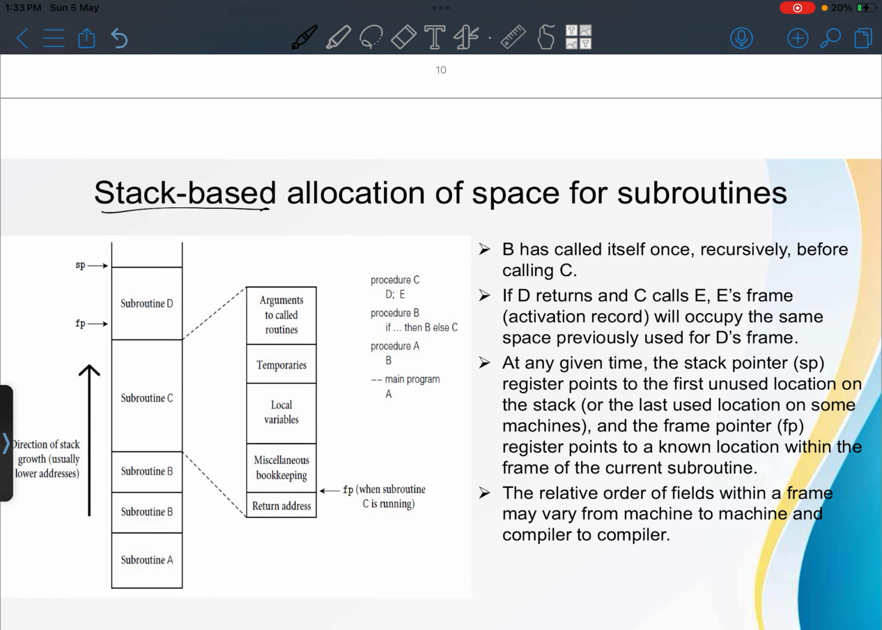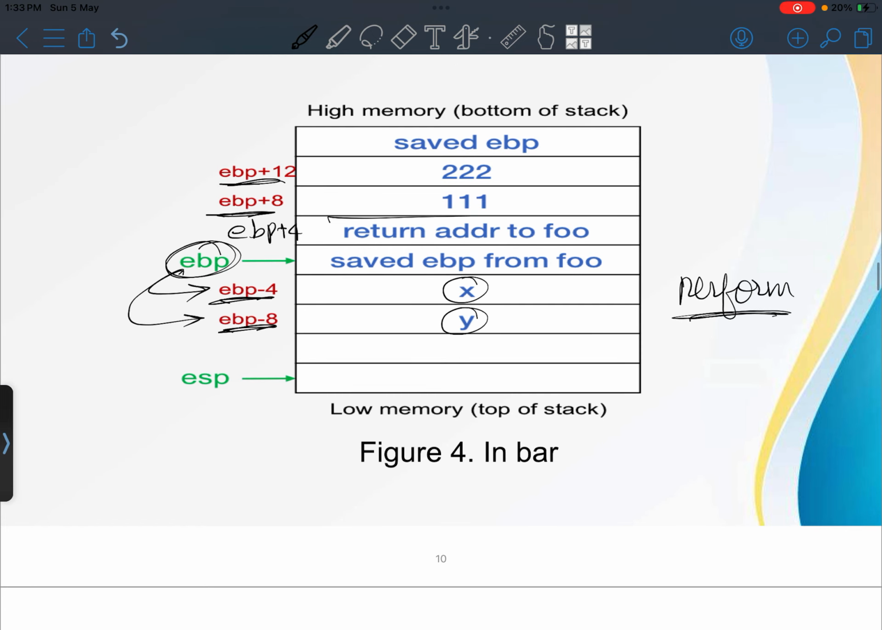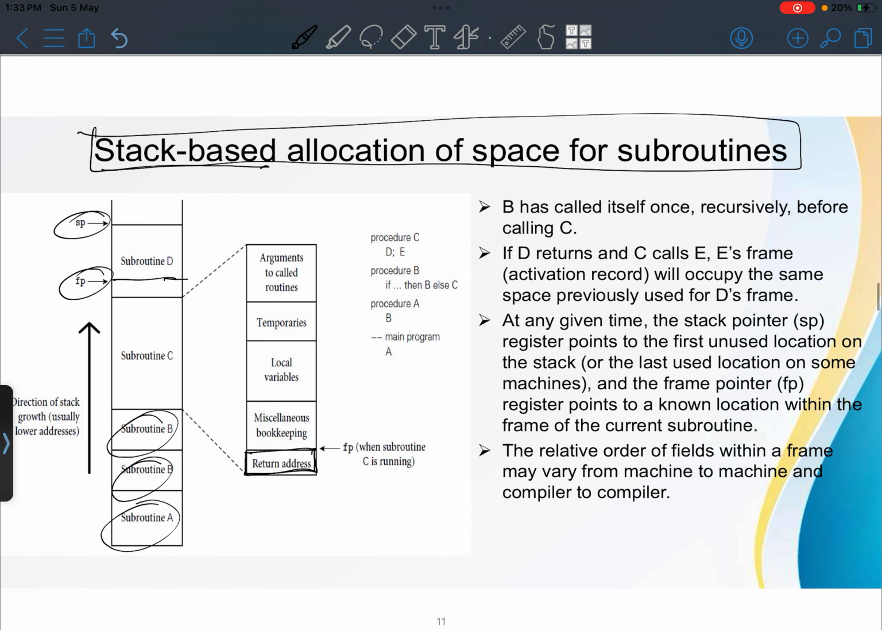Now we will learn about stack-based allocation of space for subroutines. Subroutine A, B, B, C, D. The frame pointer will point at the lowest part, and the stack pointer will point at the top of the stack. So it will first contain the return address, as always, then it will have miscellaneous bookkeeping.